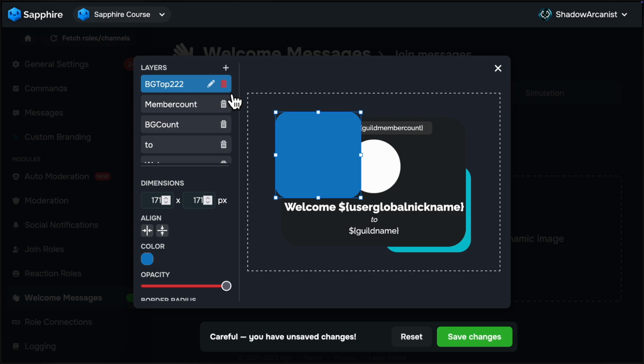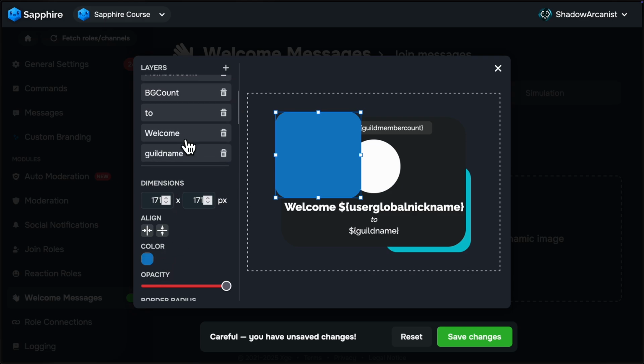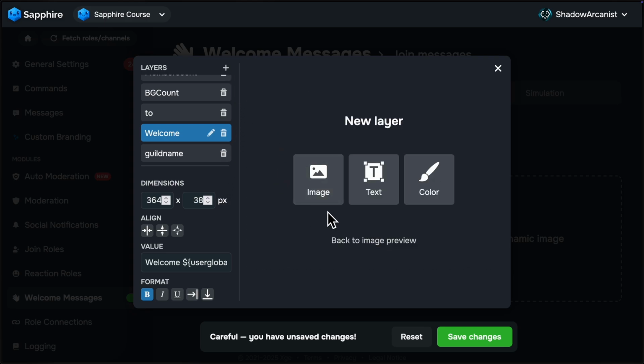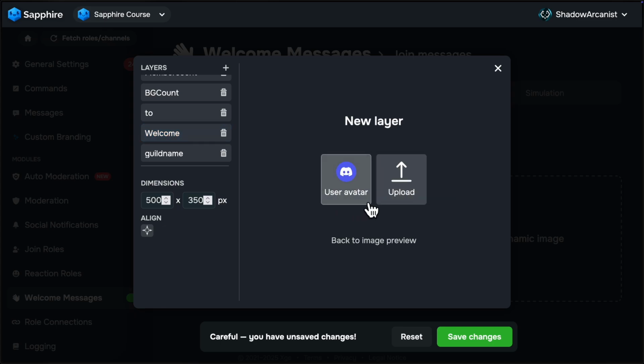You may have noticed we have the color option when I choose the BG top layer. But if I click the welcome layer, you can see it shows a text box and text format options. This means we have different types of layers in the dynamic message. We can add new layers by clicking the plus icon. This will show 3 options: text, image, and color. Color is used to create shapes of any size and color we want. Text is for text layers. For image layers, we can either use the Discord user avatar or upload custom images. I will come back to this part later.